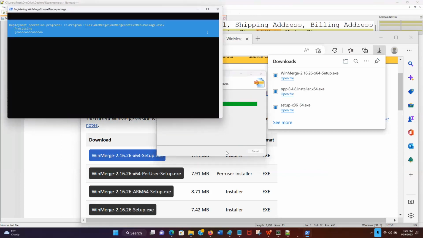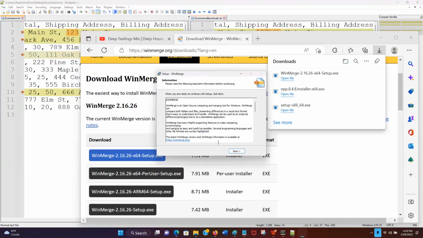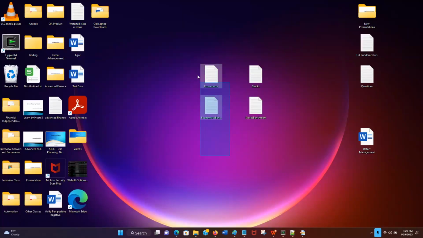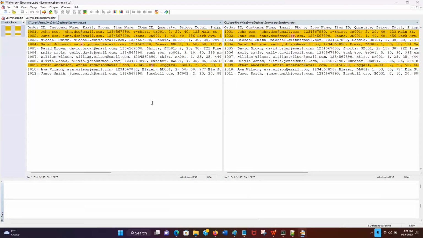Cool. All right, here we go, WinMerge. What I'm going to do is take, for example, these two and drop them into WinMerge. It immediately shows me the differences right here. RR, you see Sarah, this is extra, it's missing here. And here 9 is missing.